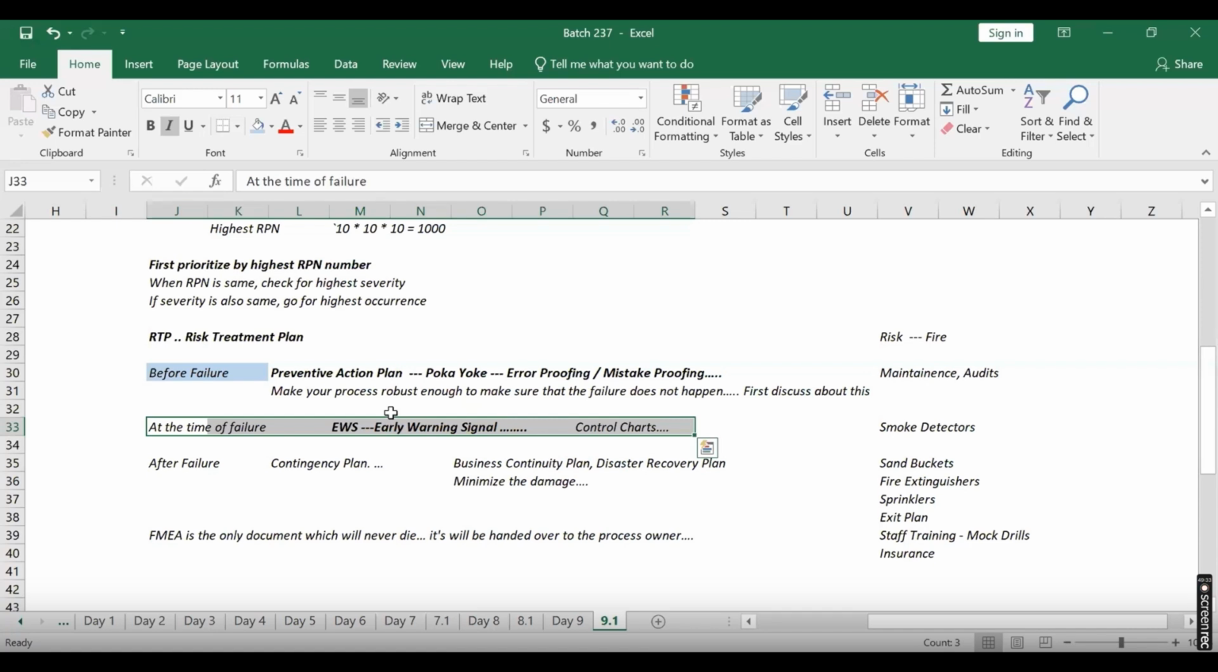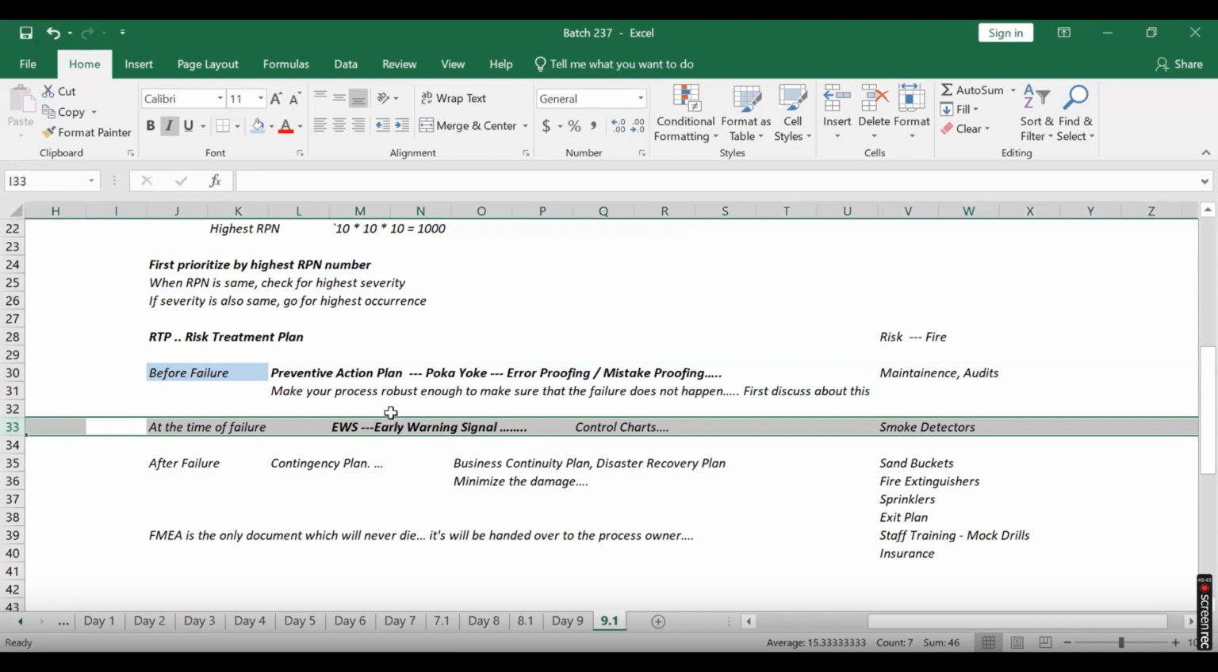So control charts can't stop it, but they will make you aware. Before a problem becomes a problem, you'll always know it, so you can always fix it before you see a problem coming into the picture. There are tons of examples of early warning signals around us.